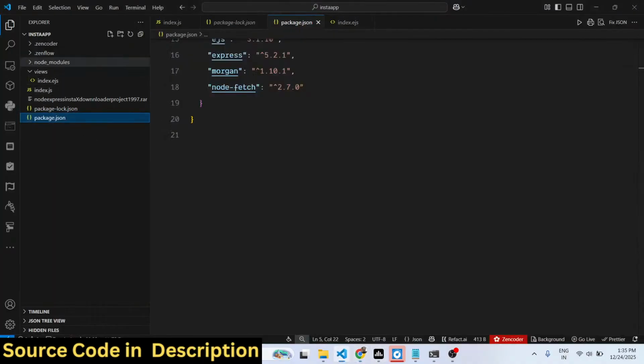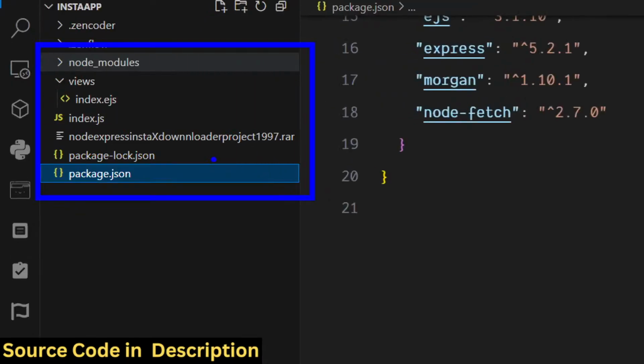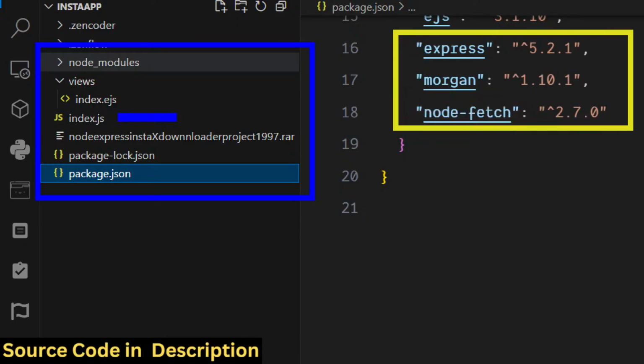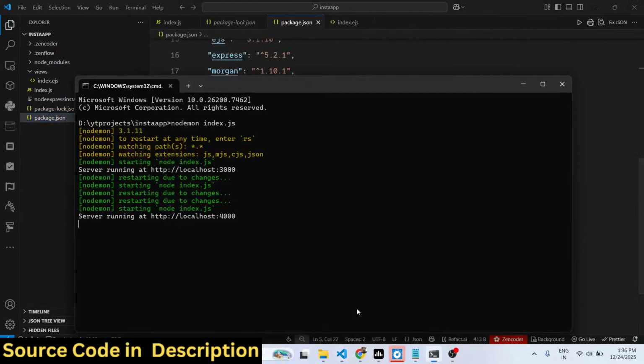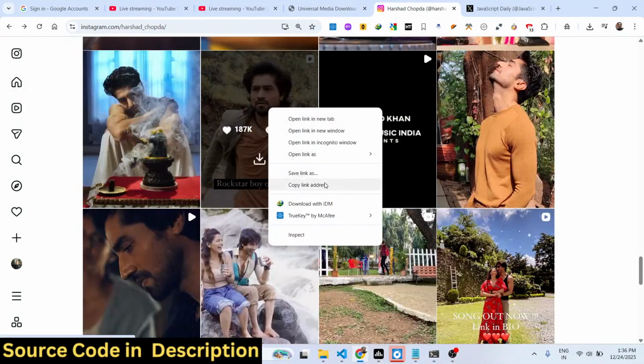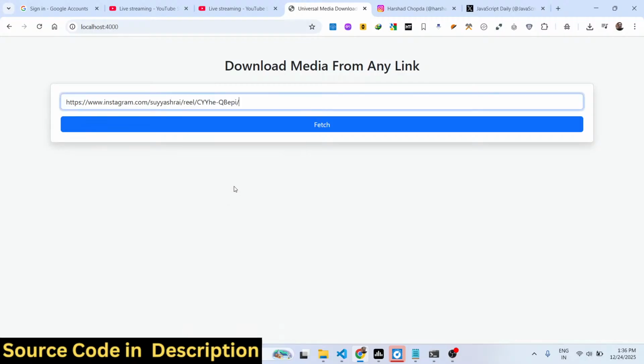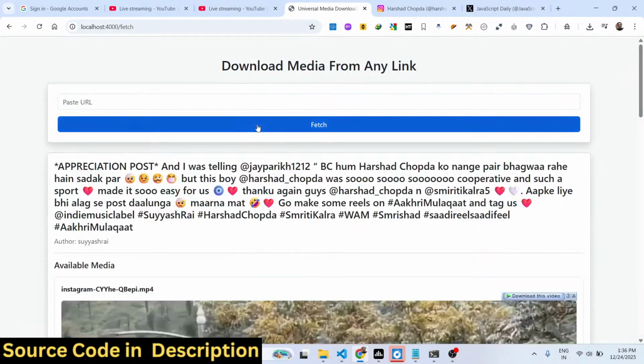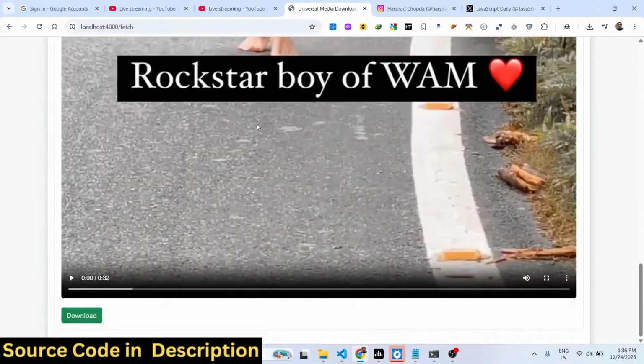So this is the full directory structure. It's a very simple project. It only contains two files. We are running this. You can see it is developed in Express. So we are running this project locally and it supports Instagram and Twitter. Here you can basically copy the link address, simply paste it, and instantly the profile, videos, reels, everything will be downloaded instantly.